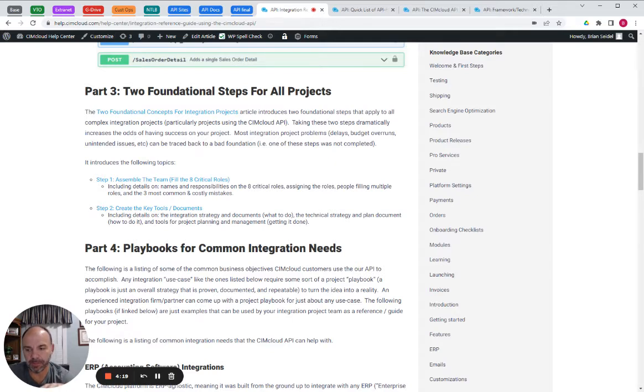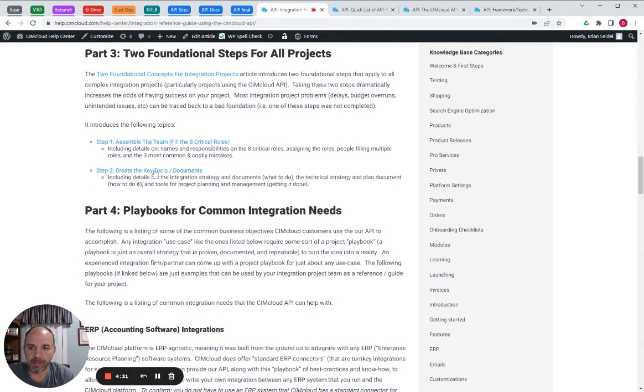Most escalations or problems that occur with integration projects come from the three most common and costly mistakes, and they're all related to not properly assigning the roles. And then the second step is creating tools or documents.